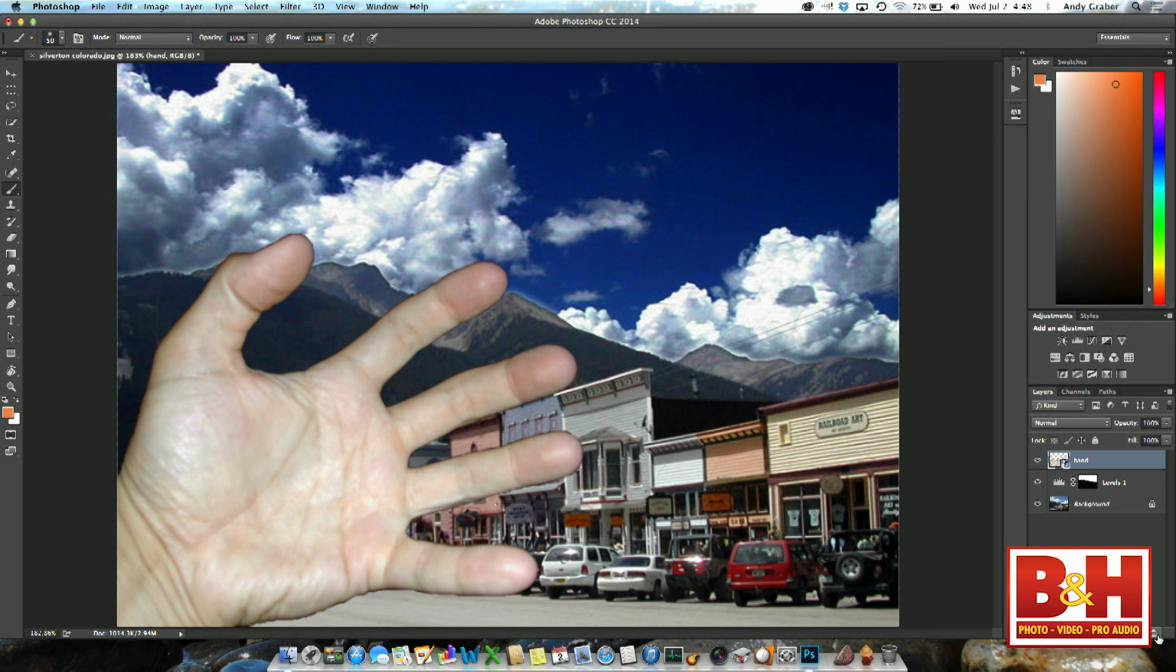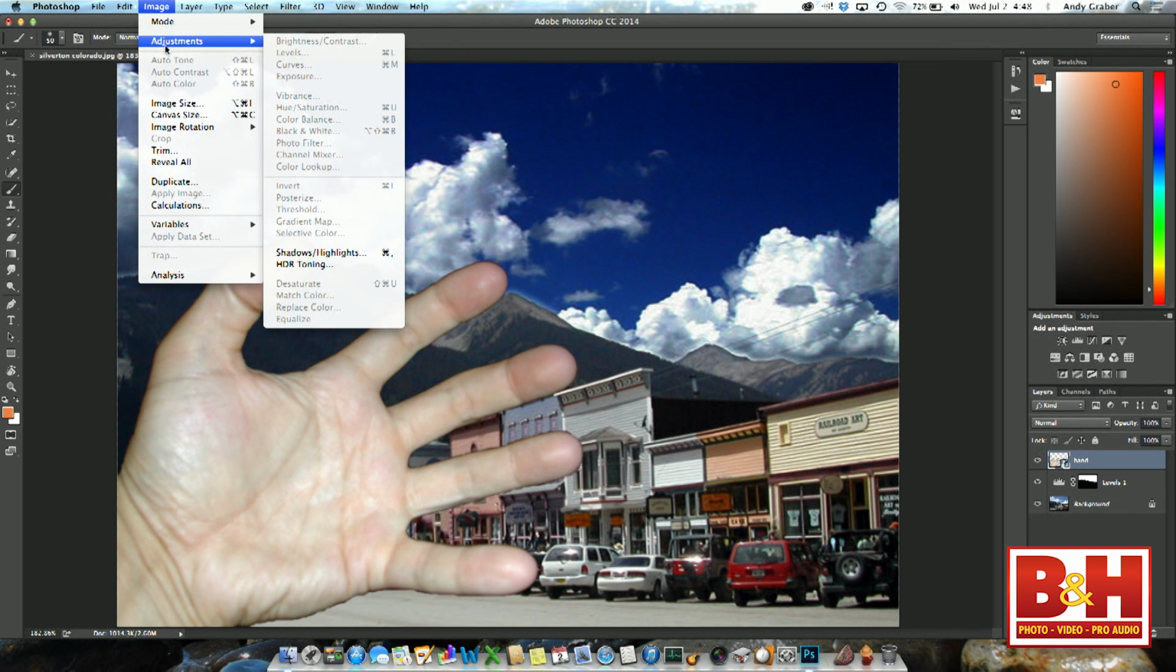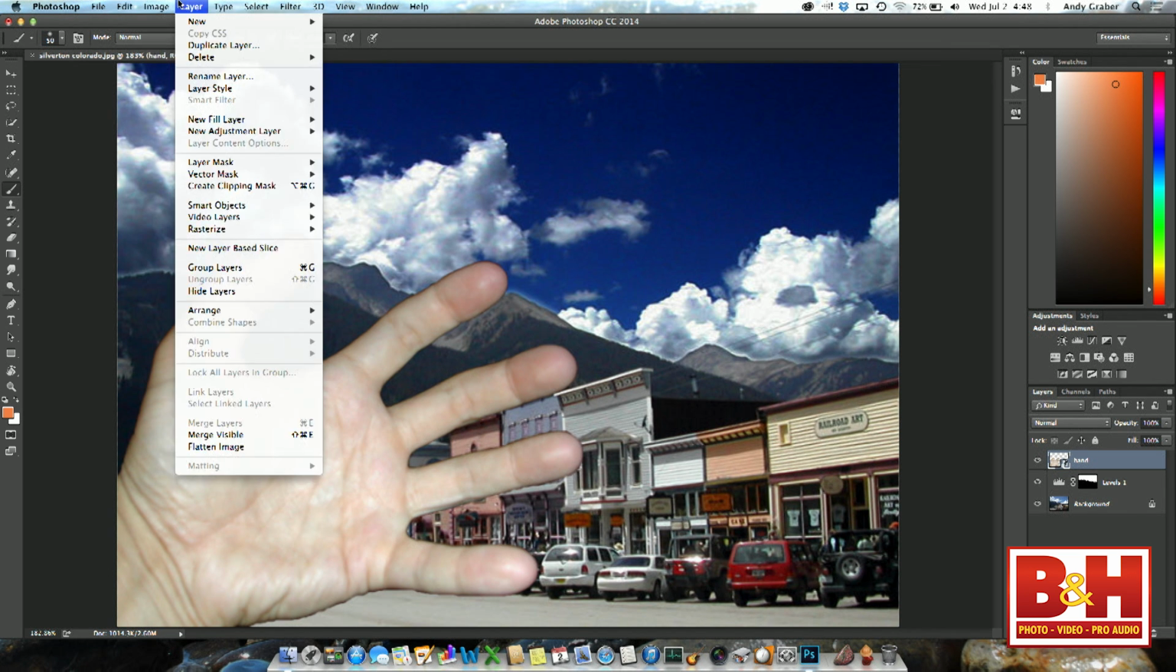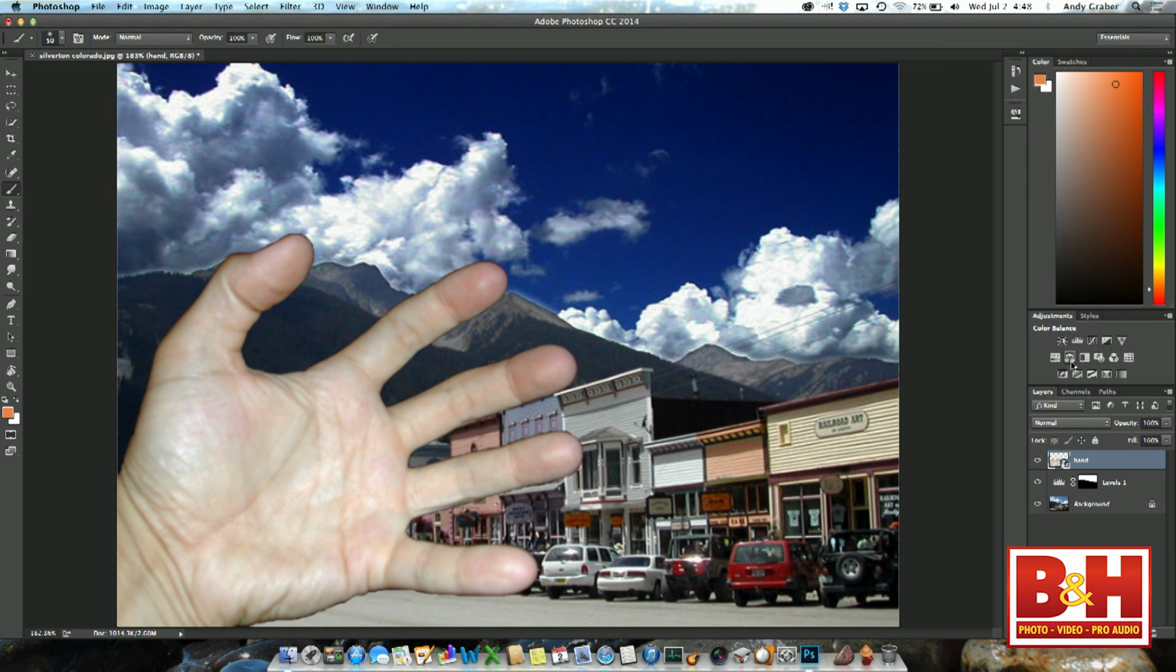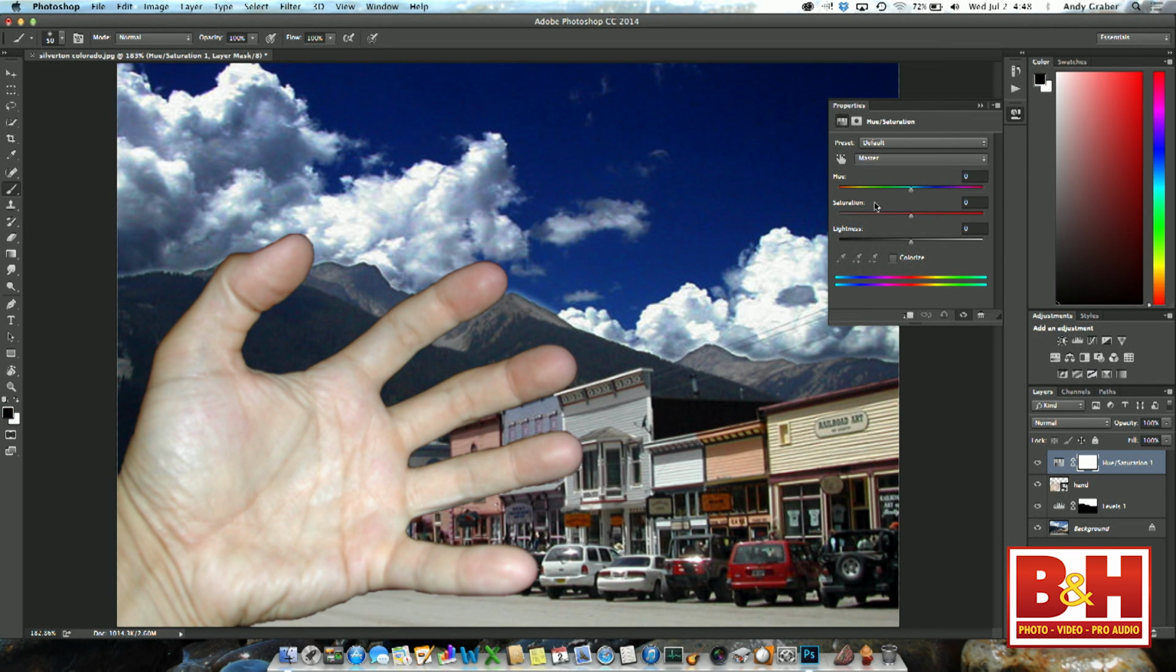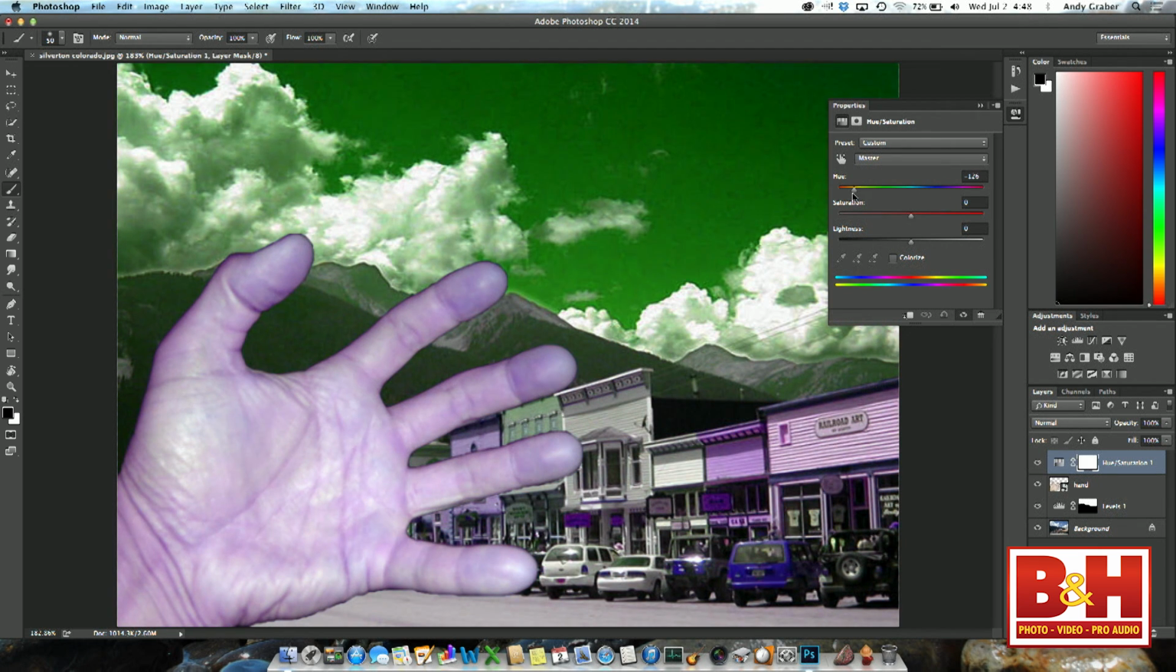The other thing I want to point out is if you change something into a smart object and you then want to change its color or its light or dark values or anything like that, as I mentioned, you can't go into image adjustments because it's not available. You wouldn't want to anyway. You'd rather go to an adjustment layer. So let's say I'm going to go to hue saturation, which of course is used to change color. I'm going to change the color of the hand, but it's not just changing the color of the hand.